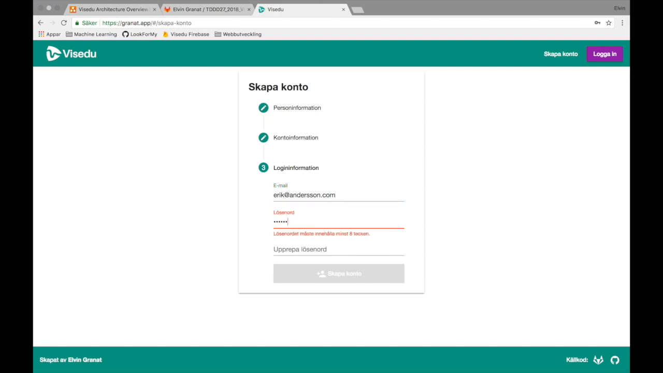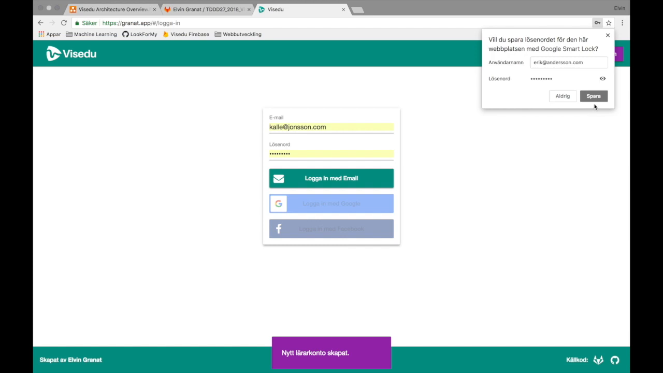So we have an email address and we also have validation for showing that they're not the same email, and a password. You have to enter the same password twice to be able to create an account, as we can see here. So let's create a teacher account for Erik Andersson.